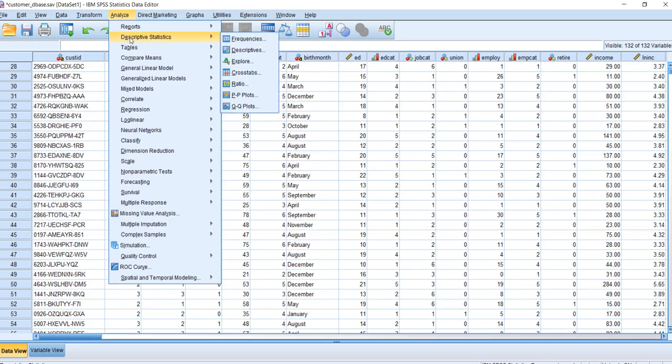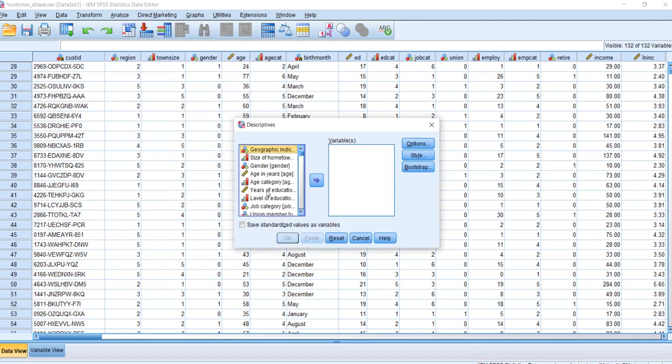Apart from here, you can also check descriptive statistics. For example, Analyze, Descriptive Statistics, and here we have Descriptives. This is where you can get every descriptive statistic. You can either get it with the help of frequency distribution, for example age in years, or suppose I select another variable, like credit card debt.